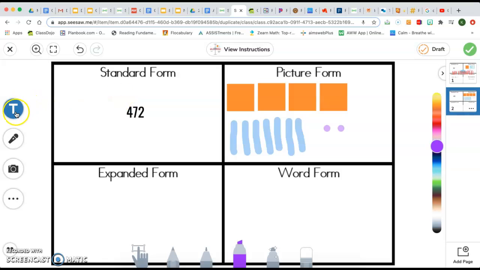472. For expanded form, you really have to know the place value. So we're going to start with the hundreds place. The 4 in that hundreds place isn't actually a 4. It's 400. So we're going to type 400 plus the value of the 7 in the tens place. Well, 7 tens is 10, 20, 30, 40, 50, 60, 70.